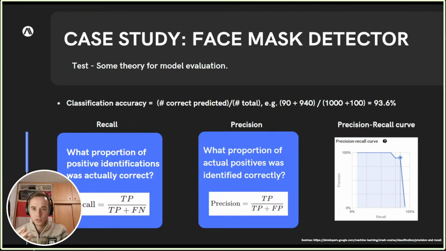Nevertheless, we'll just briefly tell you what this means, so that you know how your model will be evaluated. Now, recall looks at what proportion of positive identifications was actually correct. Normally you have two cases in classification, right? You have true or false. And as you can see from the formula, you have true positives divided by true positives plus false negatives.